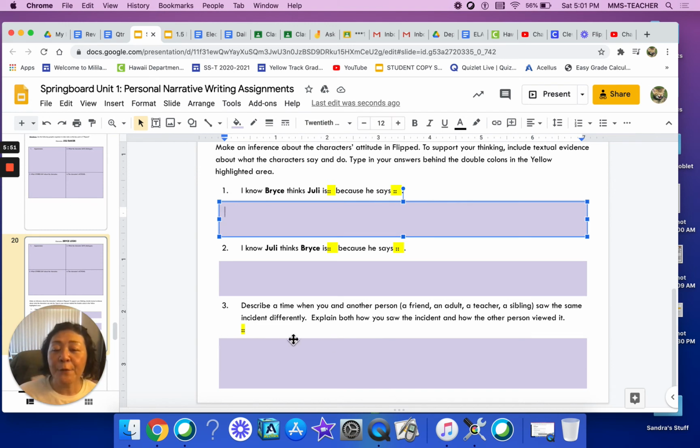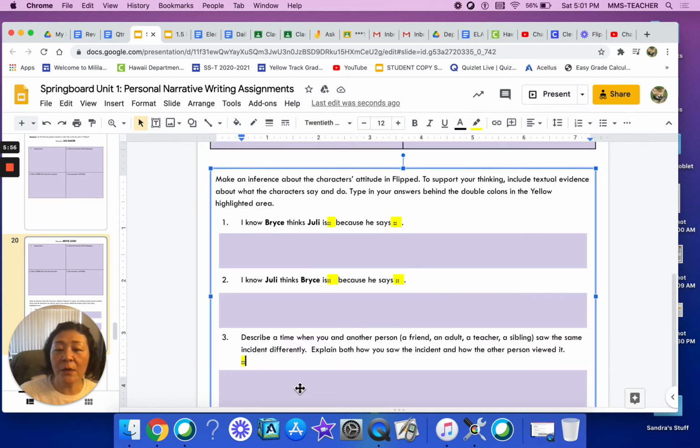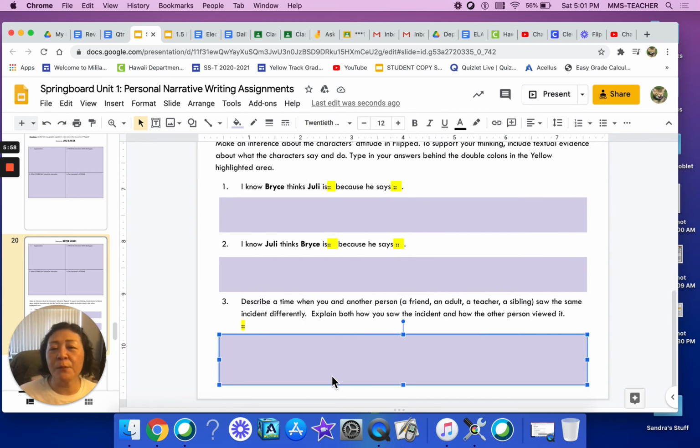For this one too, you can type it behind the yellow, or it might just be easier to type in the purple box. That's what I meant by it's tricky. It's the formatting that's a little bit tricky, not the actual question. So don't freak out about that. If you have questions, be sure you ask your language arts teachers, because we are more than willing to help you with this. But remember, part of it is you have to be practicing your own thinking as well. We can help you, but you can't expect us to do all the thinking for you.